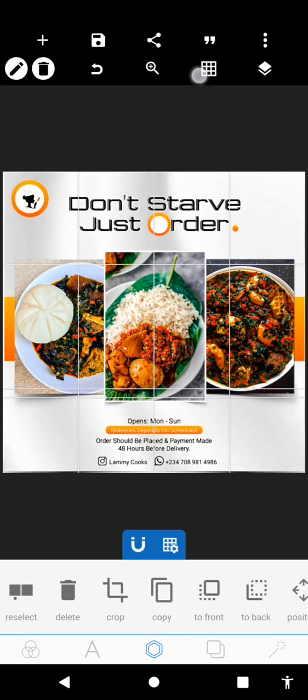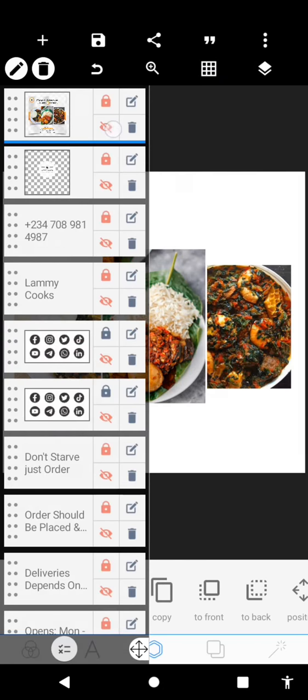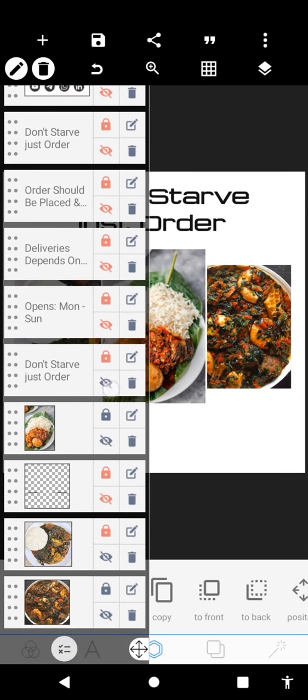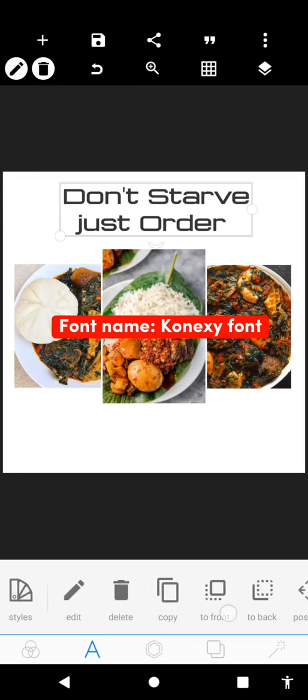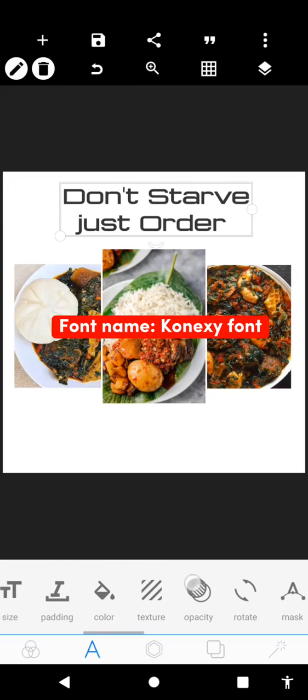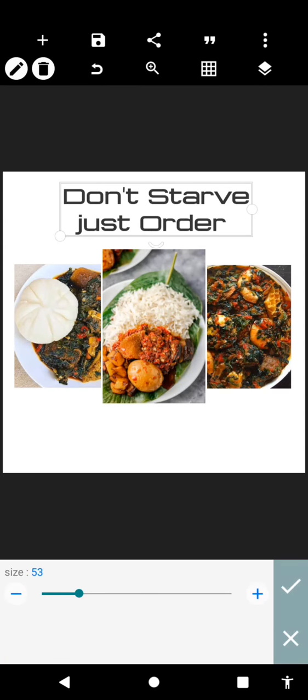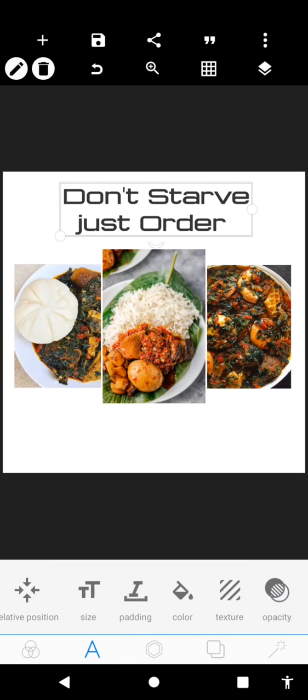Alright, let's go to the next thing, which is our text. I just turned the layer on for my text, so you just go ahead and write this: don't stop, just order. The text size for this is 53.